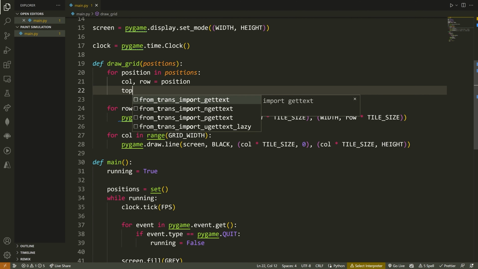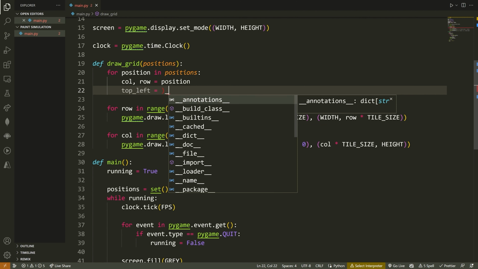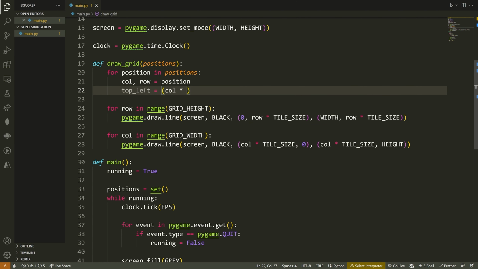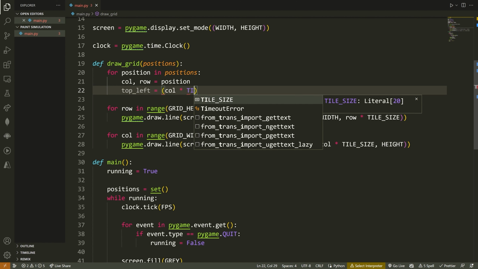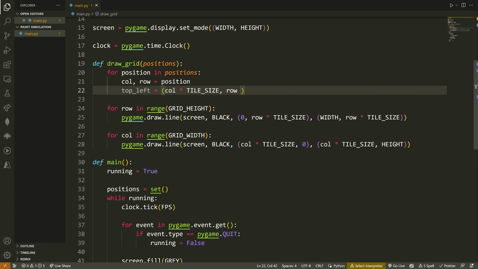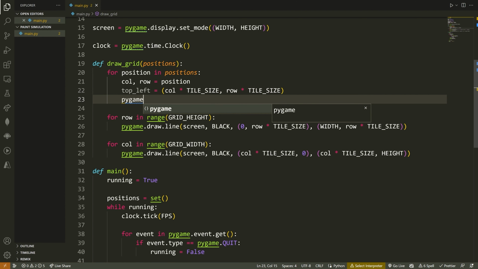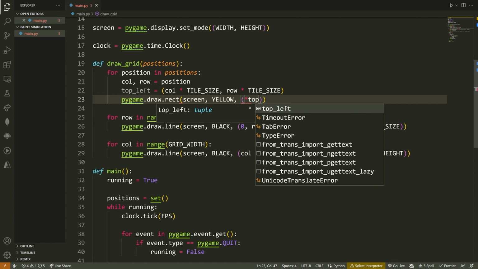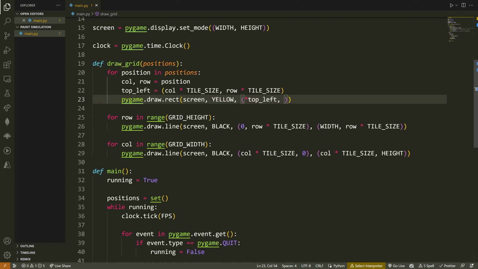So to do that, I'm going to say my top left is equal to, and very simply, we're just going to take the column and we're going to multiply it by the tile size. And we're going to take the row, and again, we're going to multiply that by the tile size as well. Now we're going to draw a rectangle. So we're going to say pygame.draw.rect. And to draw a rectangle, again, we pass the screen, we pass the color we want to draw it. In this case, it's going to be yellow. We're then going to pass an asterisk and top left, and then we're going to say comma, tile size, tile size. Now what we're passing here is a rectangle object.